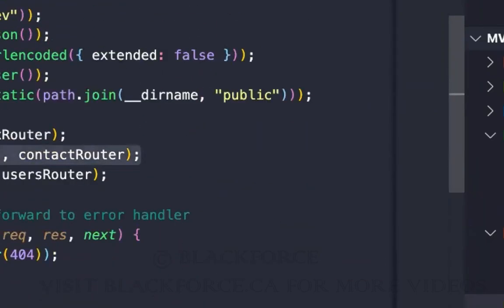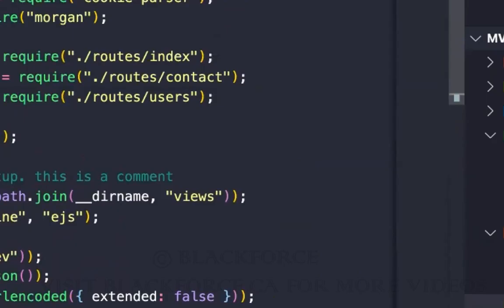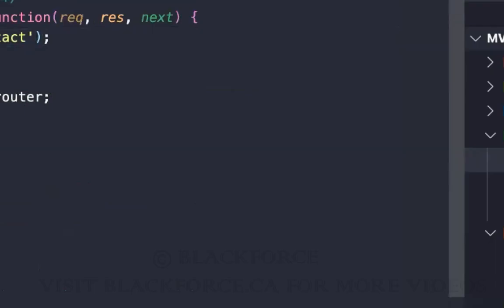As you can see, I'm listening for a contact route handler. I'm sending it to this variable. At the top, I'm declaring the variable, then I'm requiring a file, all the contents of an external file, and saving it in this variable, okay? If I go to the file, I'm declaring an Express route handler.